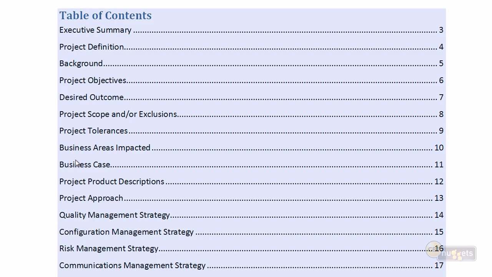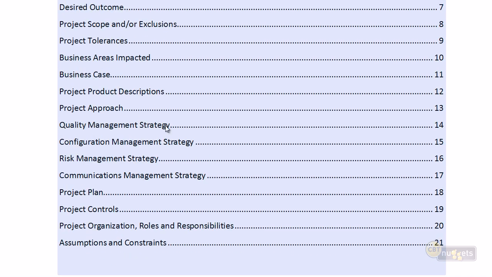The business areas impacted probably will be almost a direct cut and paste. The business case, last time we called it the outline business case. This time we're calling it the business case itself. Still is not the formal business case, still is a precursor to the business case, but will be far more detail. But now we're beginning to get into the uniqueness.